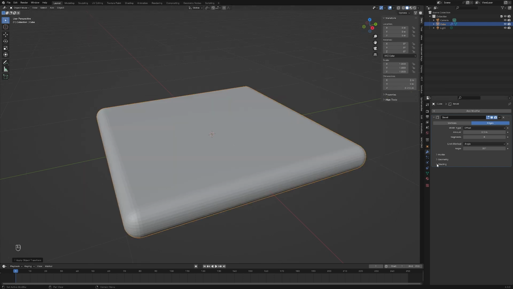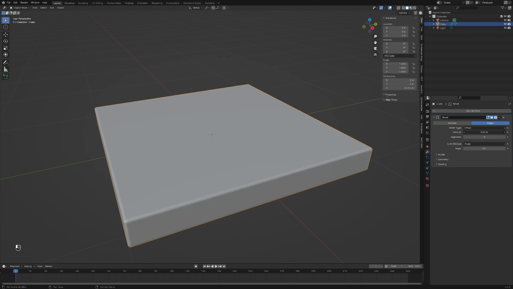As I mentioned earlier, this is a live modifier. We can change the value of the amount here, which will change the amount of bevel we apply. I'm going to click on amount, and I'm going to drag the mouse. By default, dragging this is really sensitive, meaning it's kind of hard to get this to be in the exact position I need to get the bevel I want.